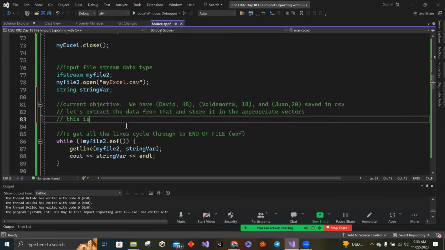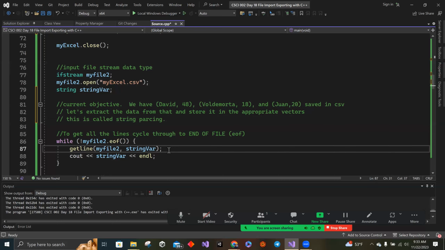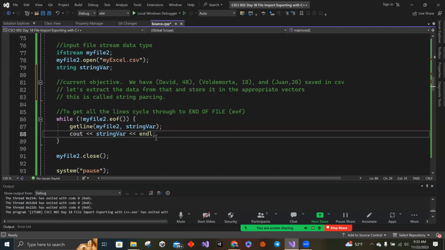This is called string parsing because it saves it as a string. So we are going to pull apart the string, basically. So what can we do? We gotta pull in the string one at a time. This pulls in the string one at a time, and whatever we pulled in is saved here. So the first loop through will pull in David, comma 48.